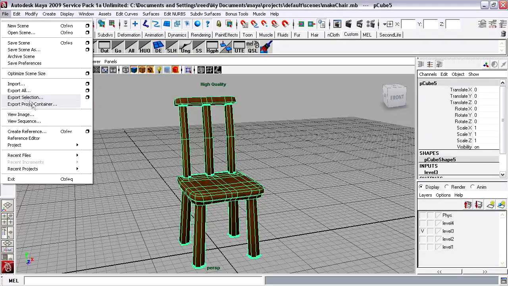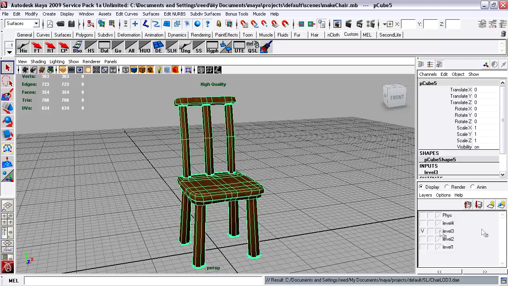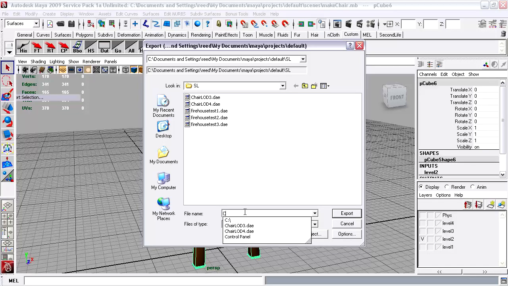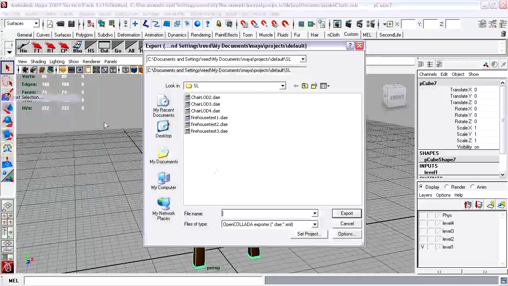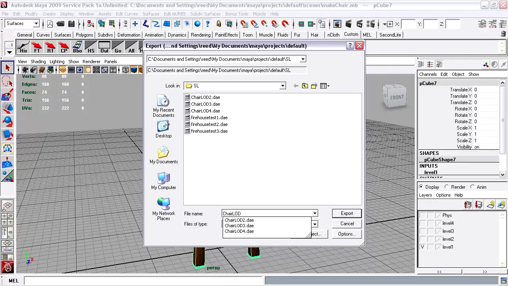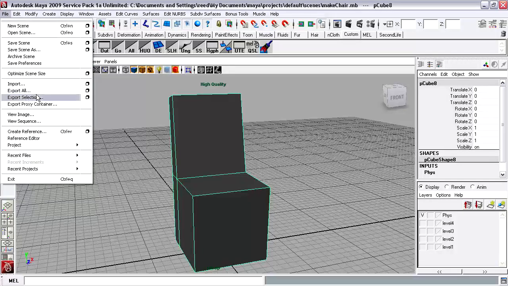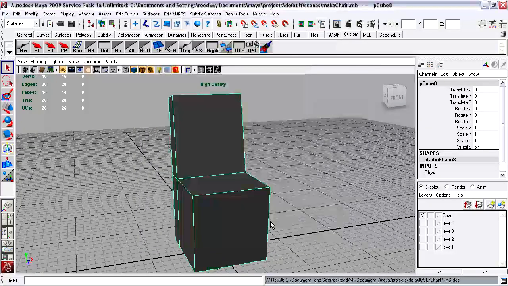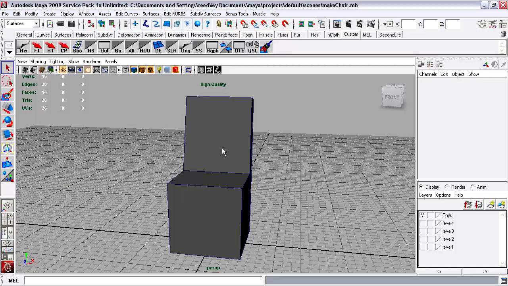And do the same for the other levels of detail. Chair LOD3. Chair LOD2. Chair LOD1. And then for the physical mesh, you do the same thing. Chair Phys. Okay, that's all you have to do in Maya, and then you'll import the files into Second Life.